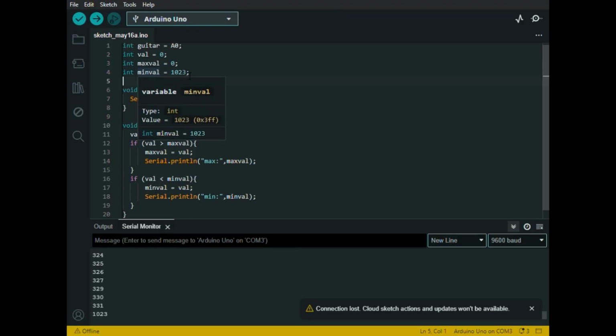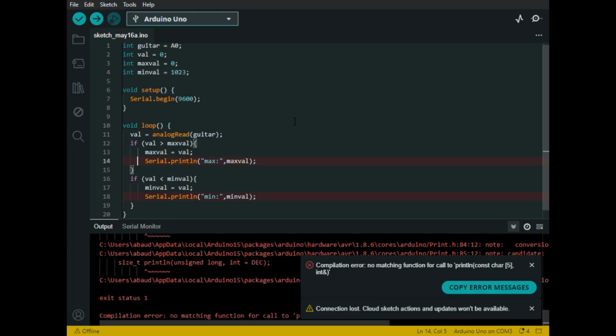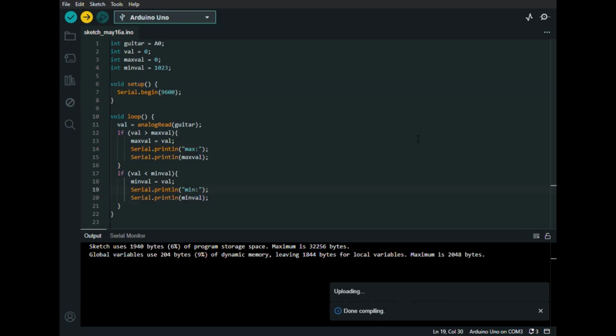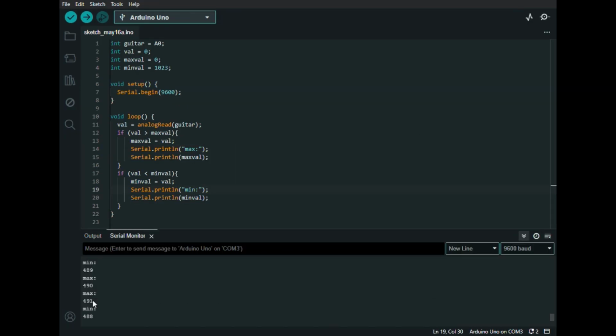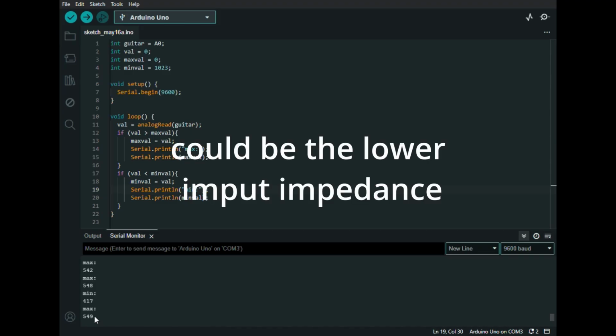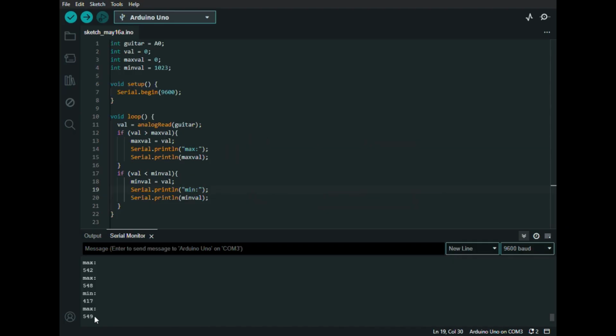So I added a min value, which starts very high, and then we also print that. And if I upload this, now if we look at the monitor, we see it's balanced around 500. And then if I play my guitar, min is 440, max is 540, which is lower than I expected. First we had a swing of 200, and now we only have a swing of about 80. But maybe, I think this might still be good enough to work with.